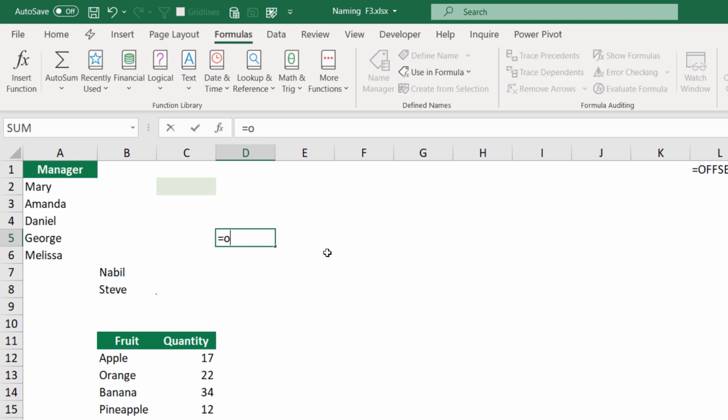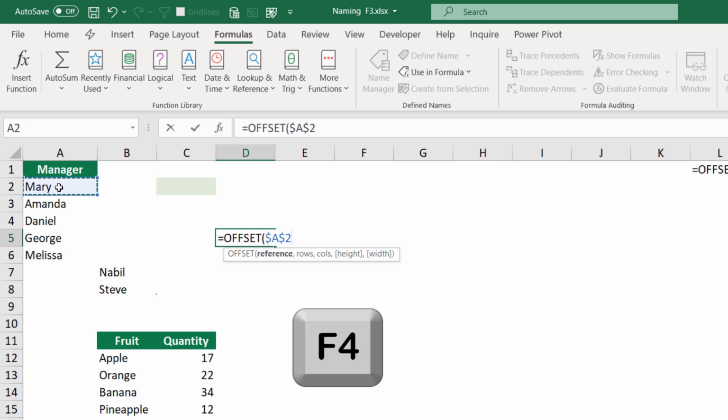I start typing equal OFFSET and then I hit tab. Where do you want to start your selection? What's your starting point? I select cell A2 and I lock it by hitting F4. I type comma. Would you like to move the starting point any number of rows up and down? No, so I type 0 and then I hit comma. Would you like to move it right and left any number of columns? No, so I type 0 and then I hit comma.